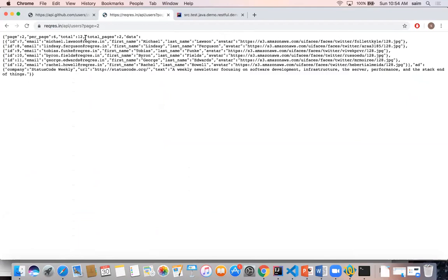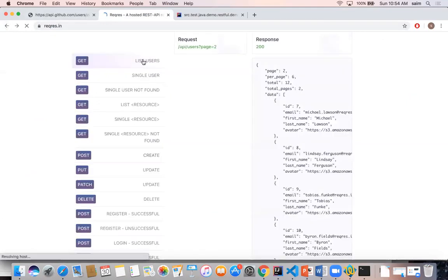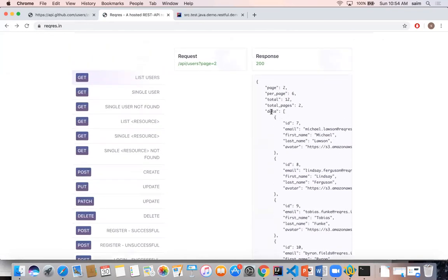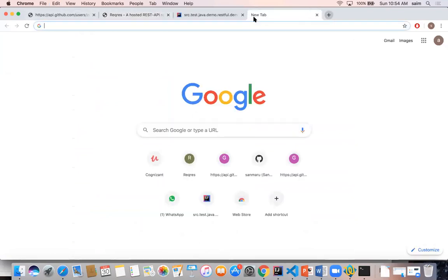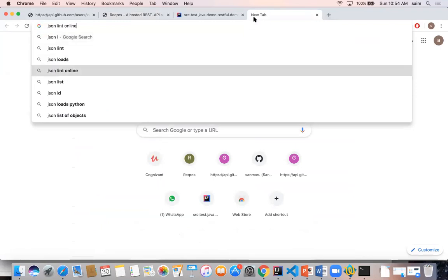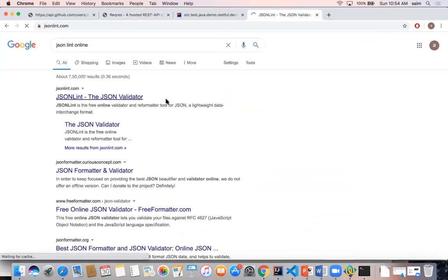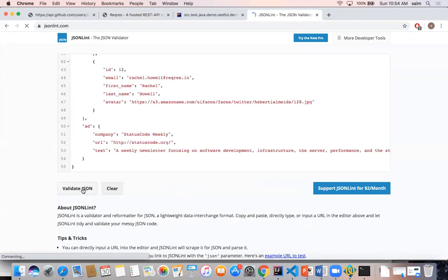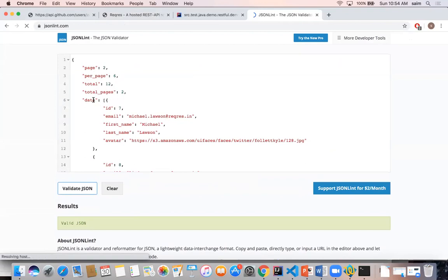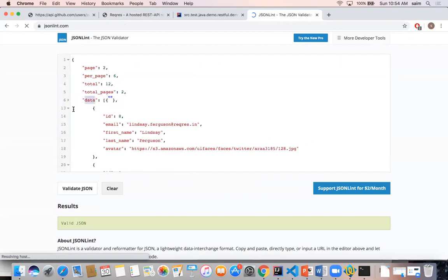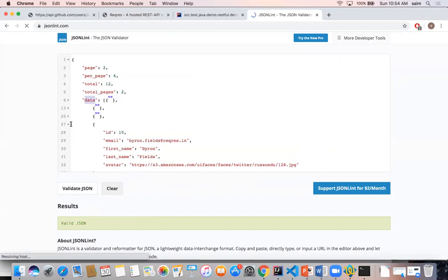So ID, data. How about here? Okay, so here we can see. Let me copy this and open up a JSON lint validator for us to understand. Okay, so this is a JSON response we get, and we have a data, and inside the data we have a certain number of elements. We have an array of objects.